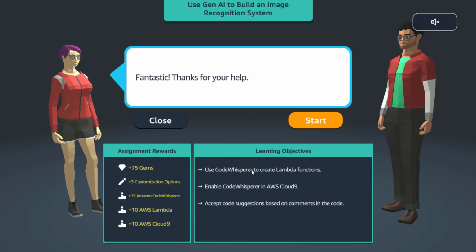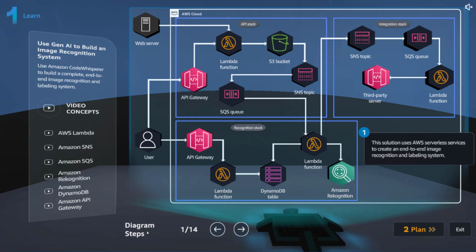In this project, we are going to use Code Whisperer to create Lambda functions, and then we will enable it in Cloud9. Then we will accept code suggestions based on comments in the code. So let's start. Okay, here we are.